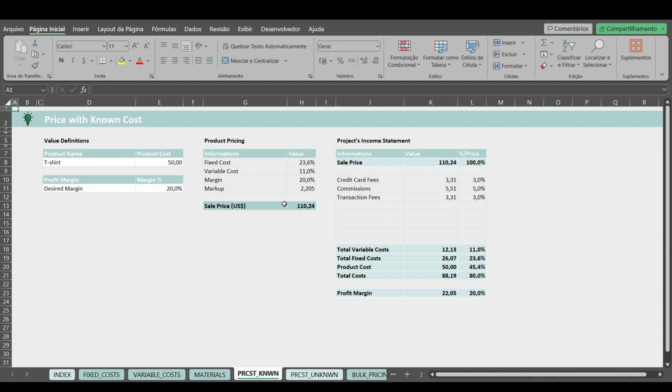And why, you must be wondering. What is the reason for 50 turning into 110? You can observe here on the side the statement of the outcome of this sale. You will sell for a total of $110.